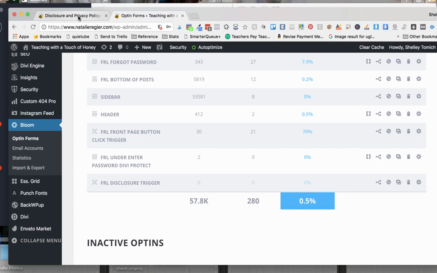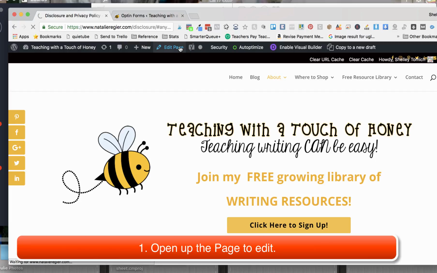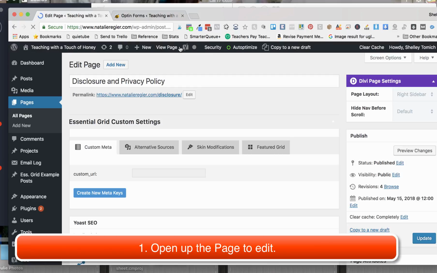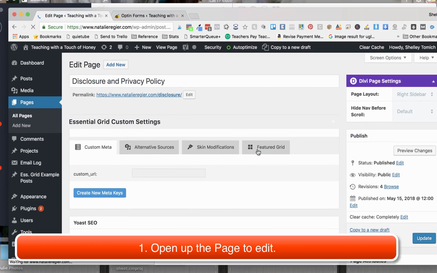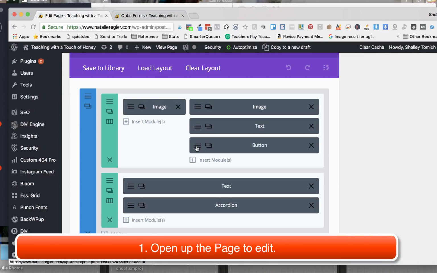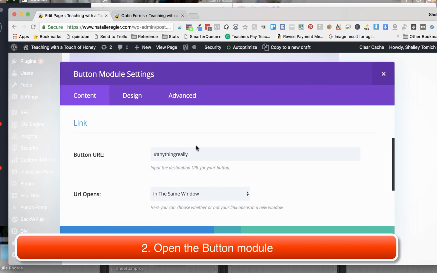Now I'm going to go over to the page and I'm going to edit the page. And I'm going to come down here. Wait for it to load. For the button, I'm going to go down here. And for the button URL, I'm going to paste it. And I'm just going to take out the dash. There we go.